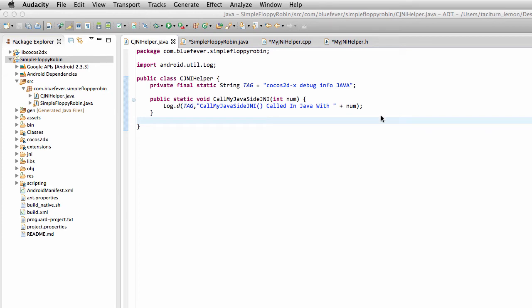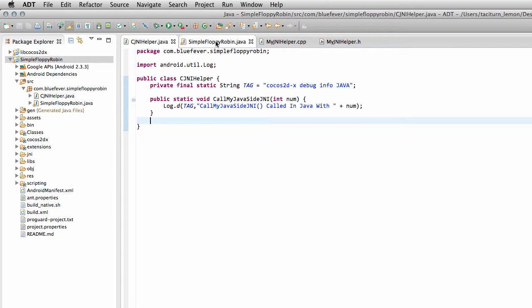Hello and welcome to the 24th video in this series, making simple Floppy Robin for Android using Cocos2d-x. So this will be a short and quick video. This one, you'll be glad to know, we've got just one final thing to do.